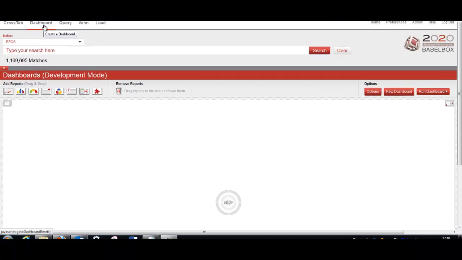We are now looking at the dashboard interface. The dashboard interface allows users to pull existing reports from BabelBox and display the reports in any order, size and complexity required. To demonstrate the dashboard, I am going to load an existing dashboard within BabelBox.